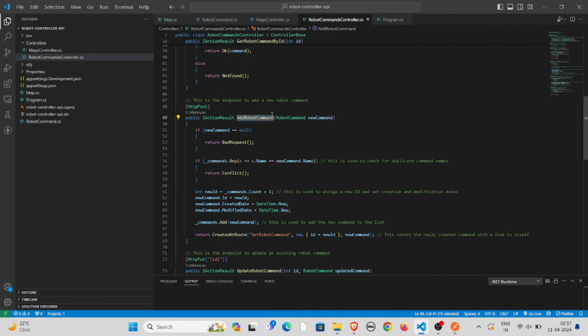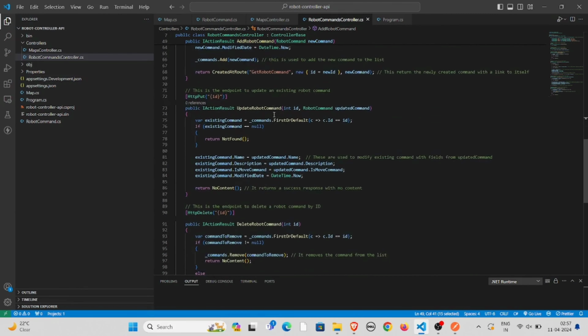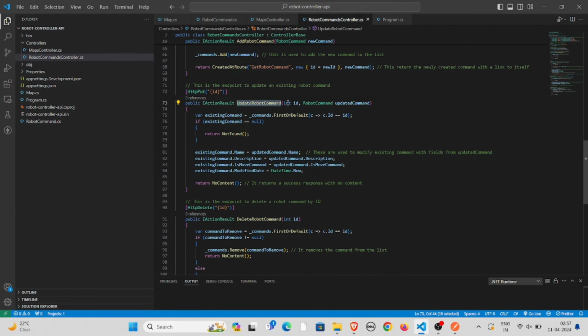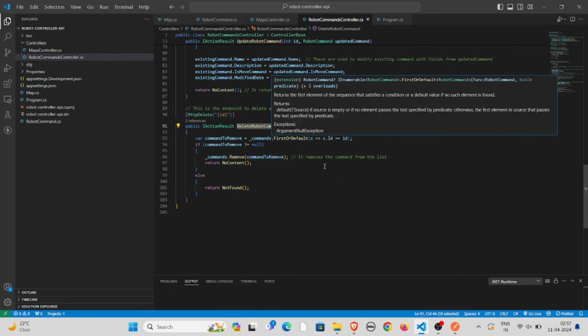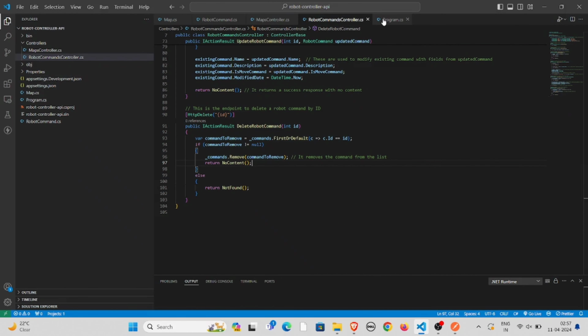Next, the AddRobotCommand is used to add a new robot command by typing the data in the body field in Postman. Then this UpdateRobotCommand is used to update an existing robot command. To update it, we just have to type the ID of the command, then we can modify it by changing the body. Now lastly, this DeleteRobotCommand is used to delete the robot command by using its ID. So this was all about the RobotCommandController.cs.